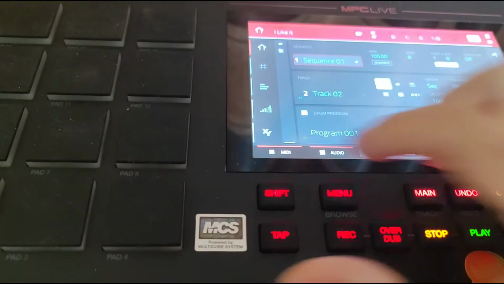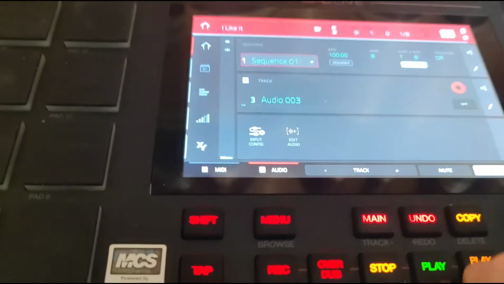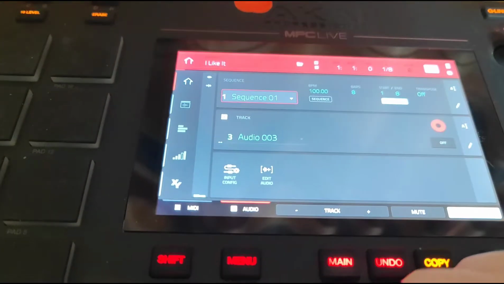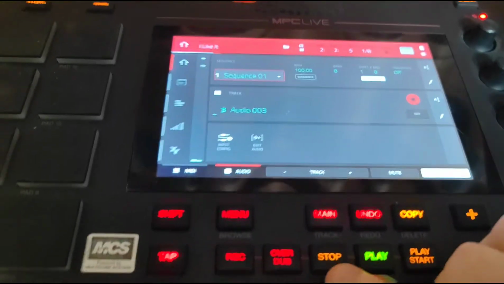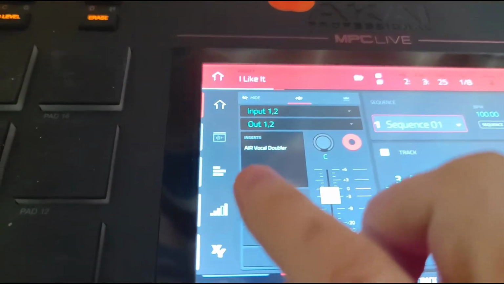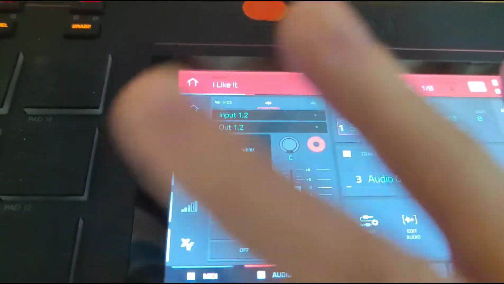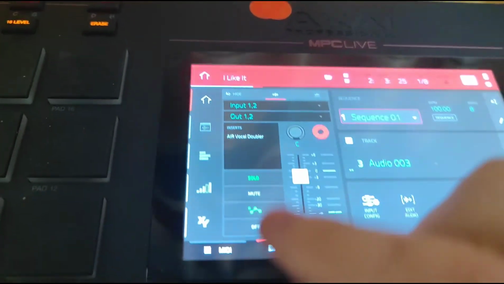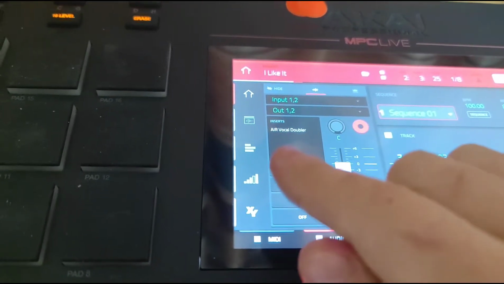However, if you go back to the audio tracks here and you listen to it on this one here, and I press solo and I press play, you'll see that it's actually using an effect. It's using the air vocal doubler. I like that for adding volume to my voice. So I like that with the effect, the doubler effect.